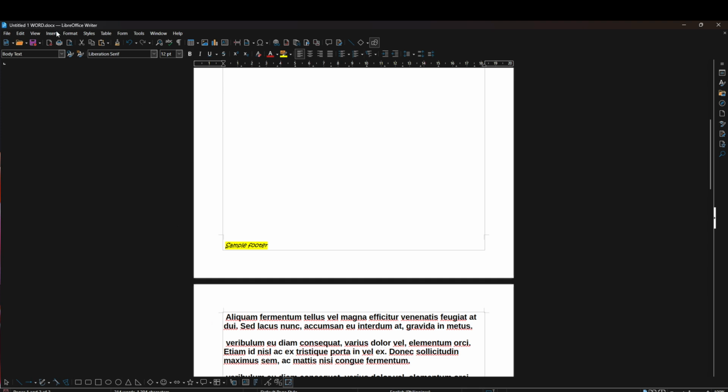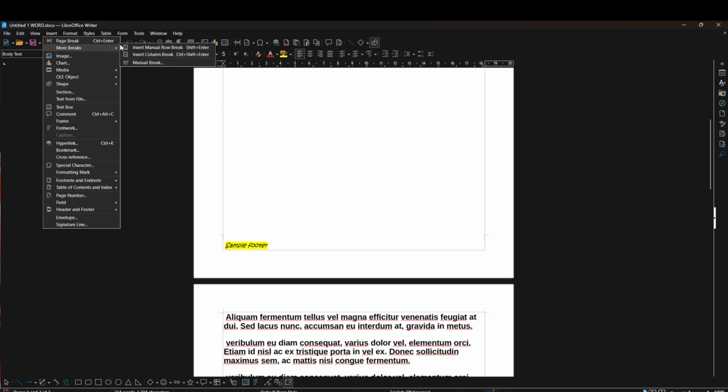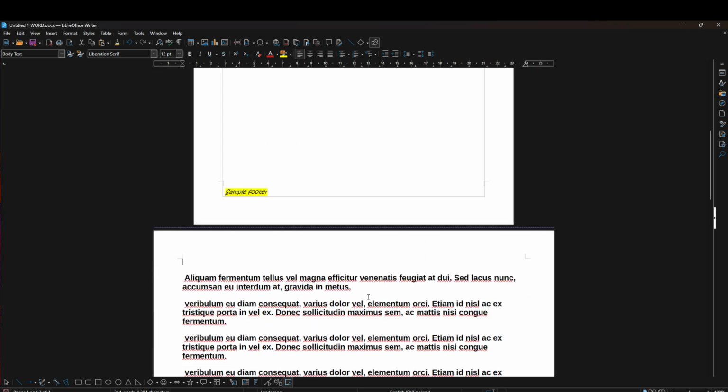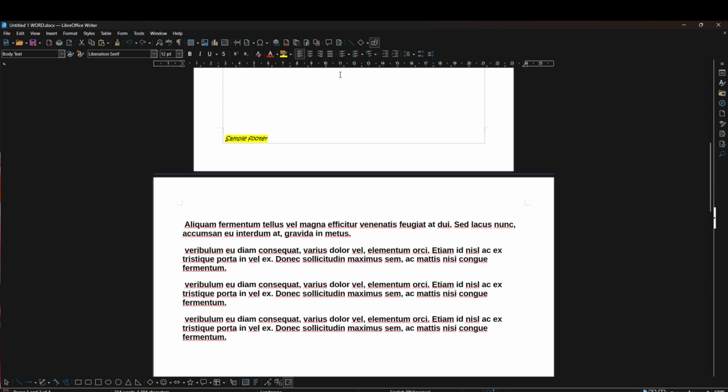A dialog box will appear. In this dialog, choose Page Break, so Writer inserts a new page right after your cursor. In the Style dropdown, select Landscape, then click OK. Writer creates a new page and applies the landscape page style to it. You should now see that the new page is wide, with horizontal orientation, while everything before it remains in portrait. This is perfect for content that needs extra horizontal space.